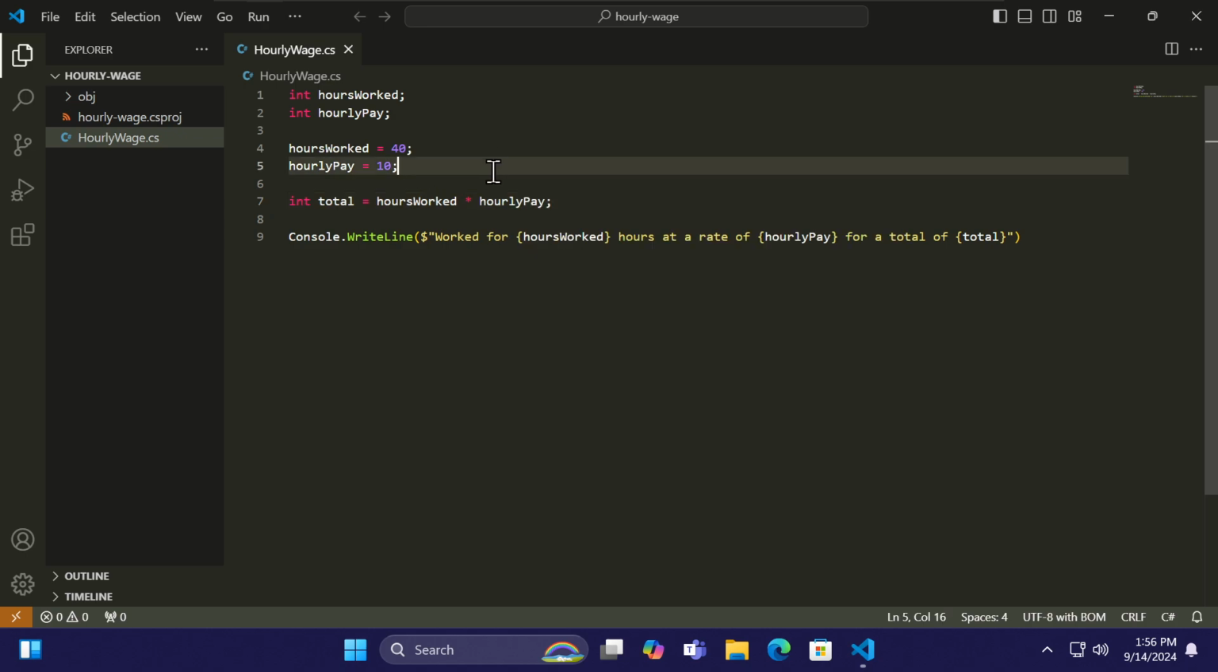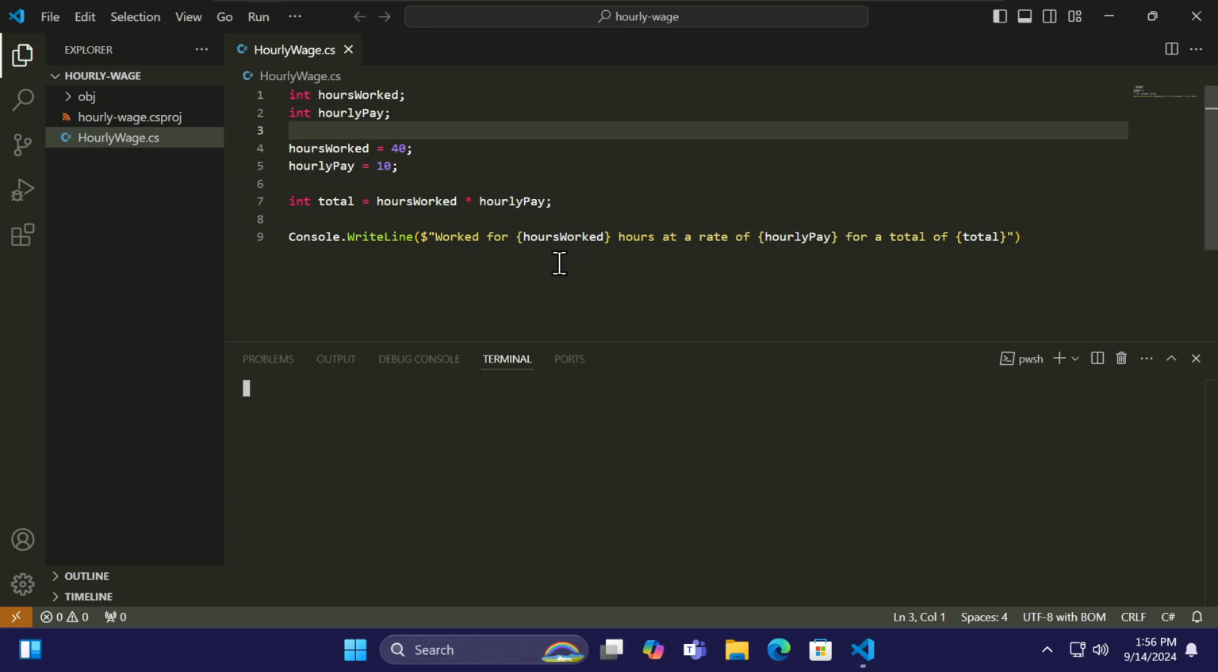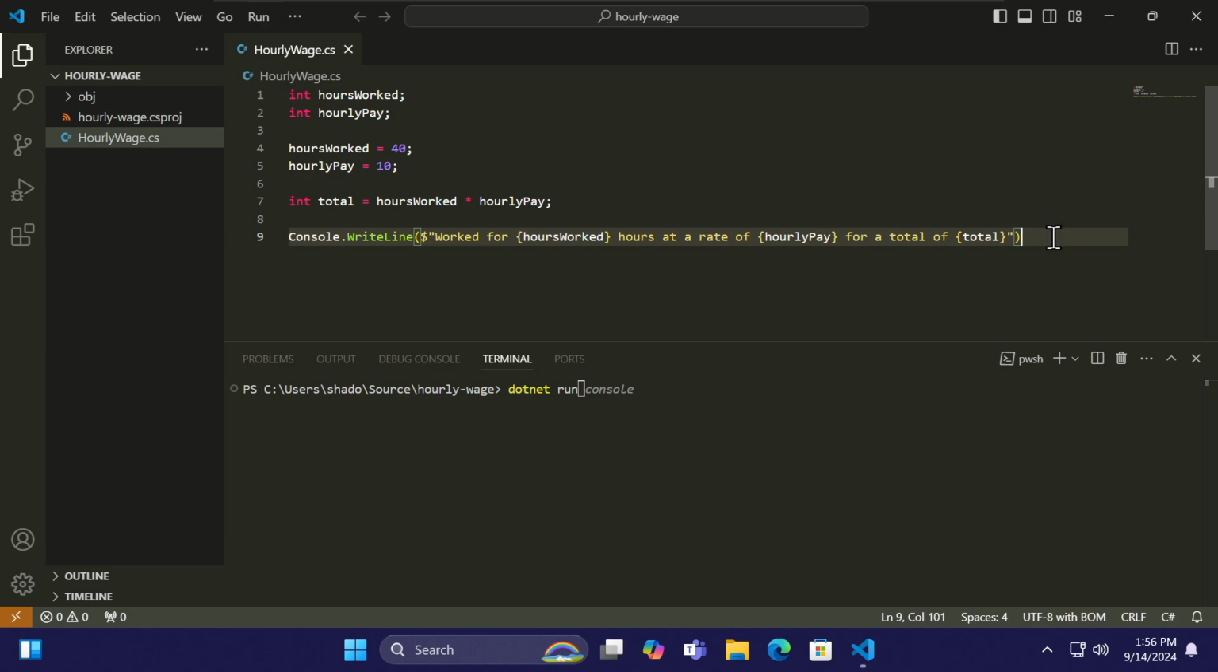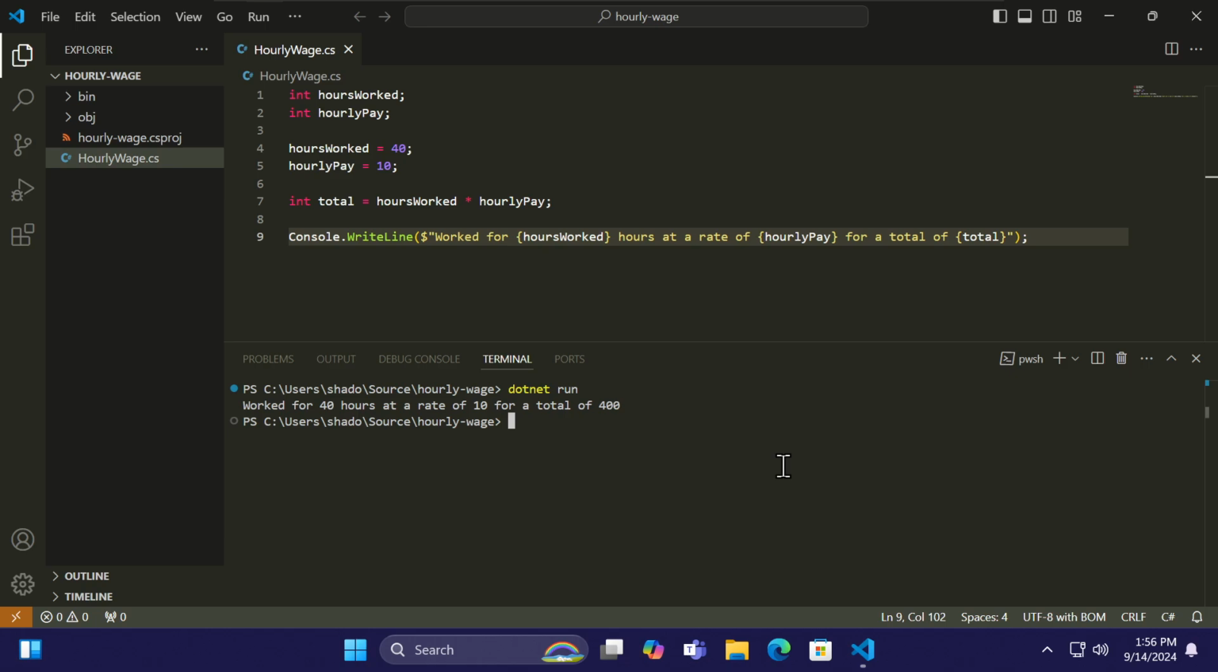Now we have total. So there's going to be some problems here, but I think this is actually going to be pretty close at first. I'm going to open my terminal. You can come up here and click terminal if you'd like. You can also press control and then the grave or the backtick, the little character beside the 1 on your keyboard. Now we can do a dotnet run and see if I made any typos. So I actually already see one, so let's go ahead and fix that. I'm about to forget the semicolon again. Let's try this now though. Look, it worked. It worked for 40 hours at a rate of 10 for a total of 400.